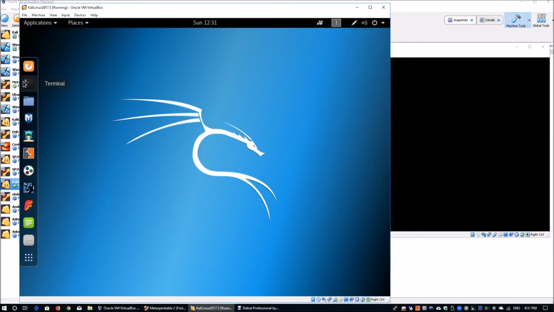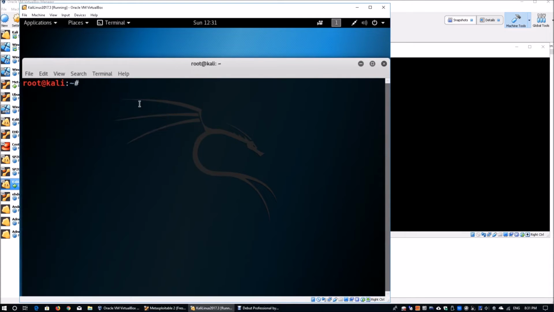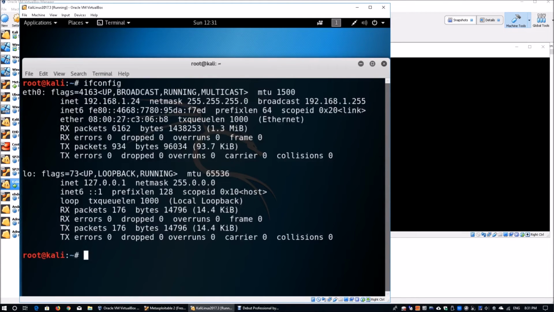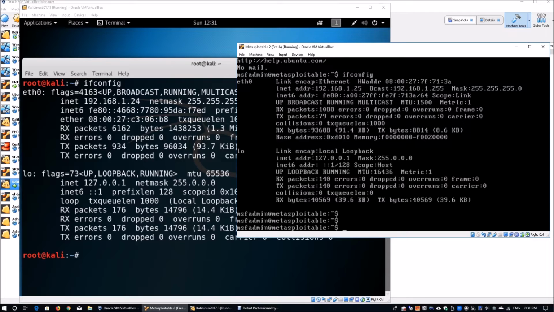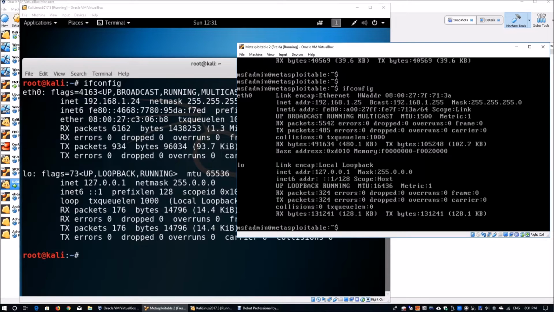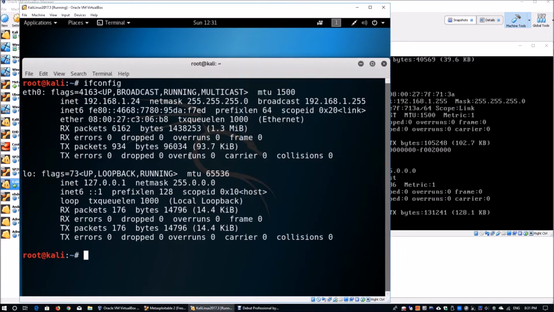On the left side of the screen, I have Kali Linux running, and I can zoom in so it's easier for you to see. I can enter ifconfig, and we get the IP address 192.168.1.24. On the right side of the screen, we have Metasploitable 2 running. Again I enter ifconfig, and we can see clearly the IP address is 192.168.1.25. The Metasploitable 2 machine on .25 is the victim machine, and on the left side, the Kali Linux machine is the attacking machine.